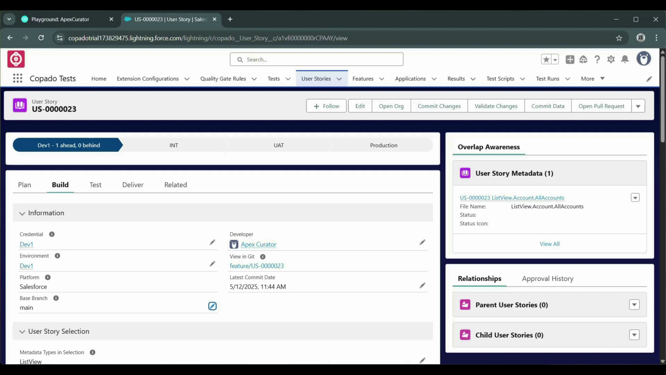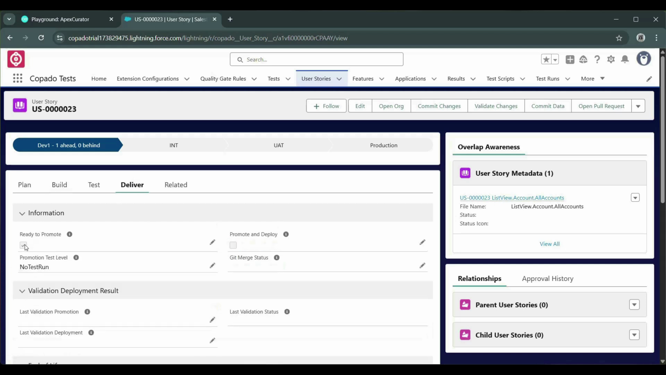In this session, we'll discuss how to promote a user story to higher environments. When we are trying to promote changes, first we need to mark the user story as ready to promote. This can be found in the deliver section. Then the user story will be available in the pipeline manager. Then either you can create a promotion or you can select promote and deploy.